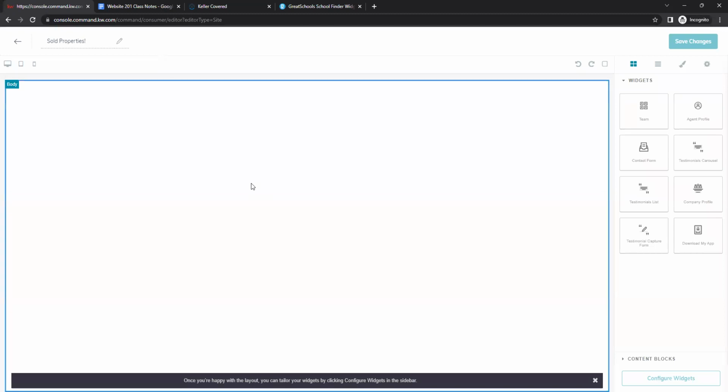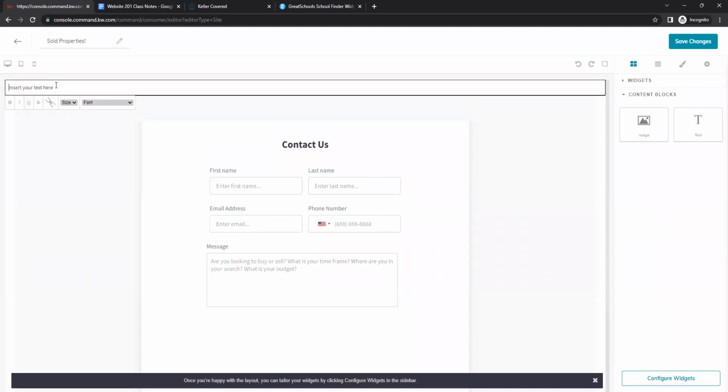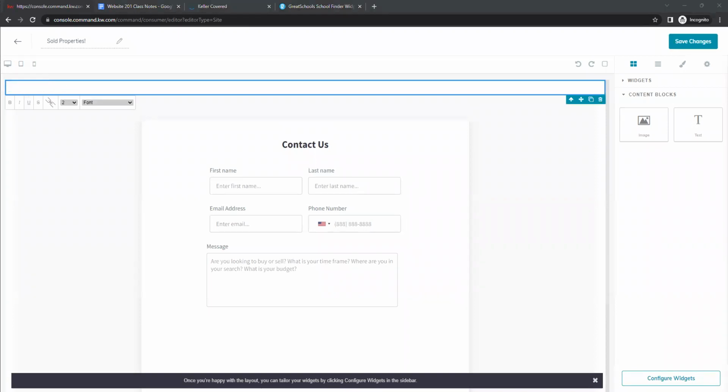And so for this, we are going to use a text box again. So of course, we're going to have to grab a widget. I'm going to grab the contact form widget and then go to content blocks and text. So I'm going to delete the text here. And then I'm going to grab my Google Doc page.